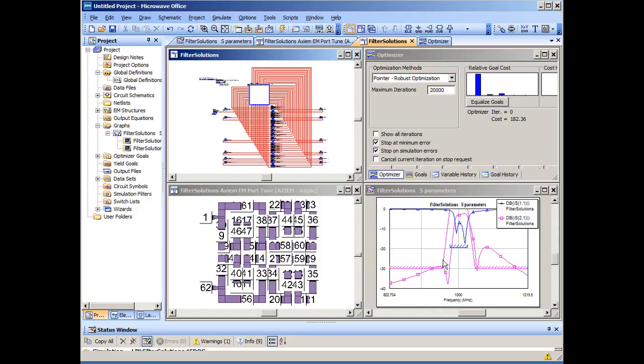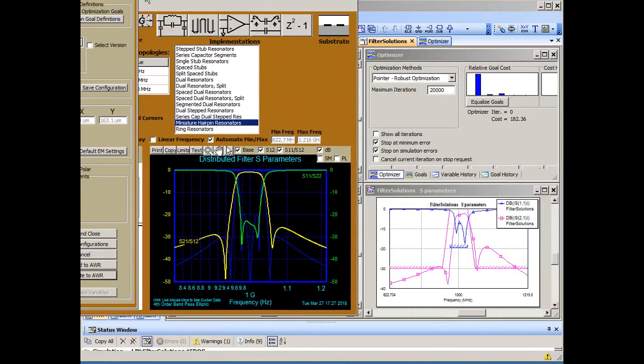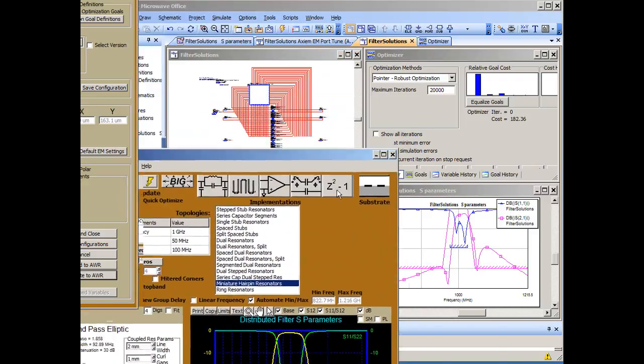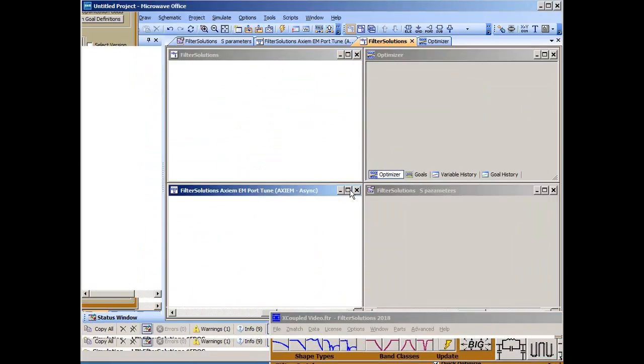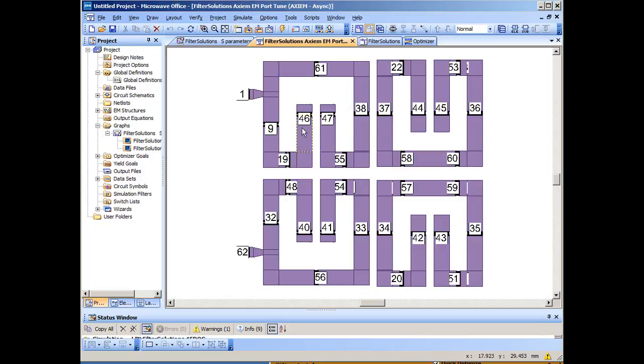Now here we have the Axiom electromagnetic simulation, and you can see how closely it matches the Nuhertz circuit simulation. There is some error in the simulation, and that is due to the extensive amount of interactions in this layout that are very difficult to model. We have interactions here, here, here. Some of these are modeled successfully, but not all of them. So we do expect some error in the circuit simulation that we can see in the electromagnetic simulation.